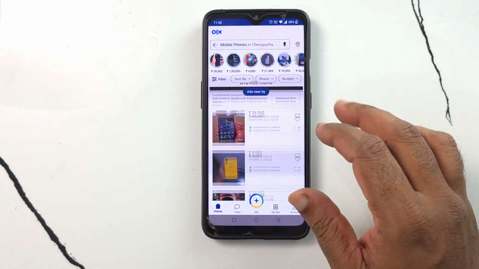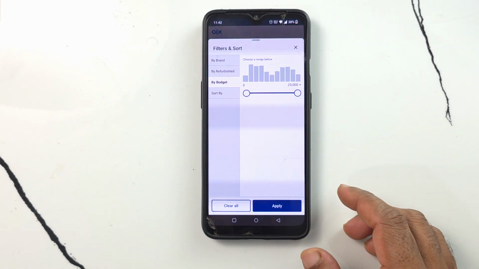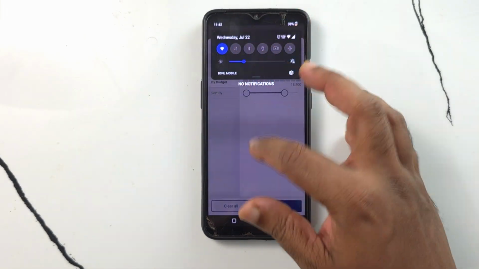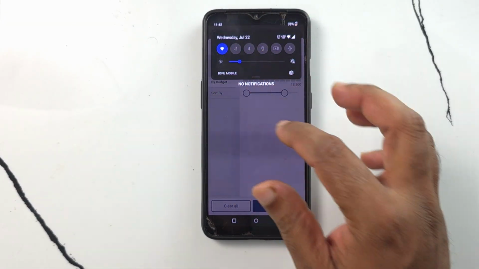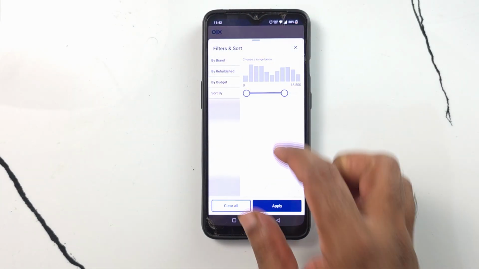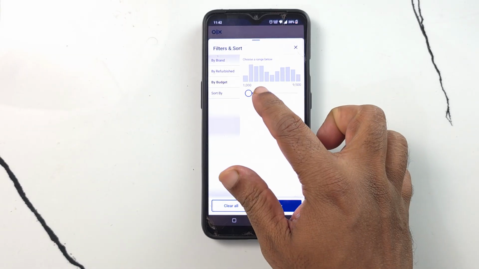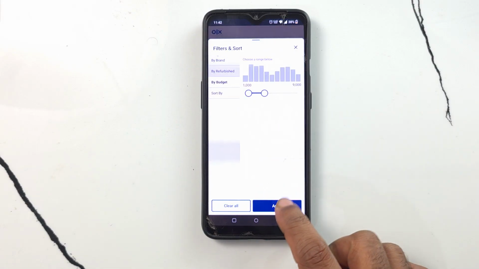How to set a budget? It is very simple. Click on budget, then you can see there is a slider that adjusts the budget. So simply set the budget like this. Okay, then under 10,900. Okay, sorry, 1,000 and 9,000, and then apply.